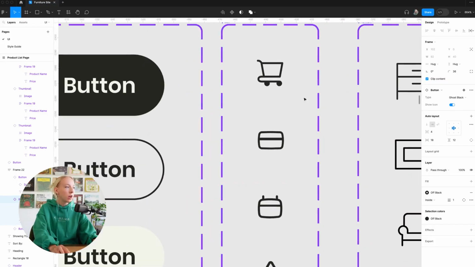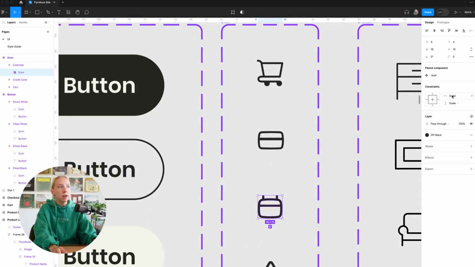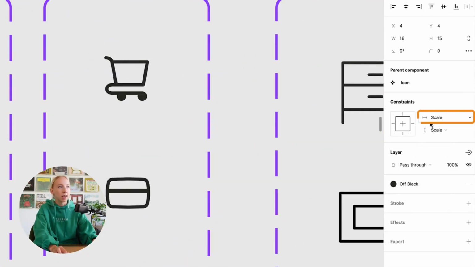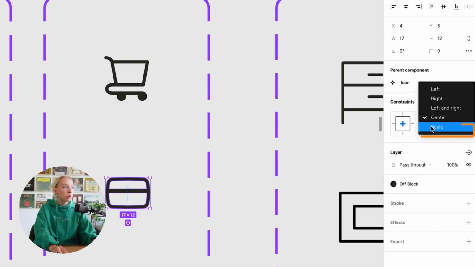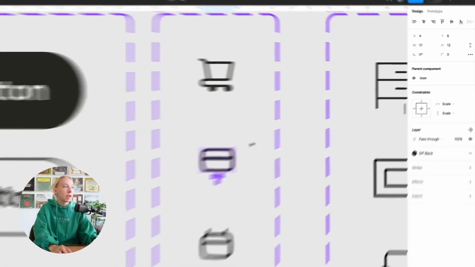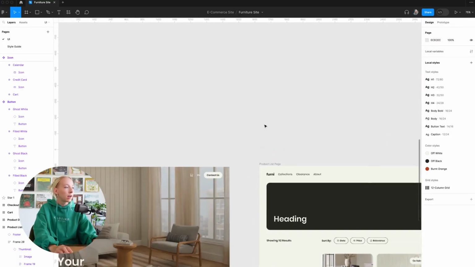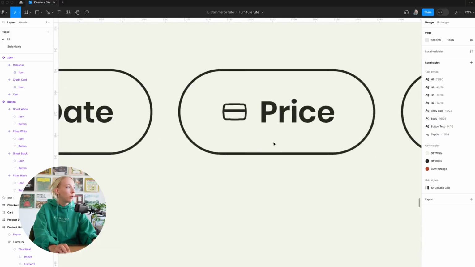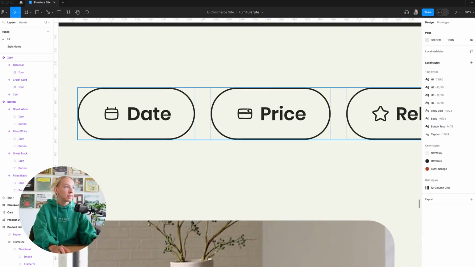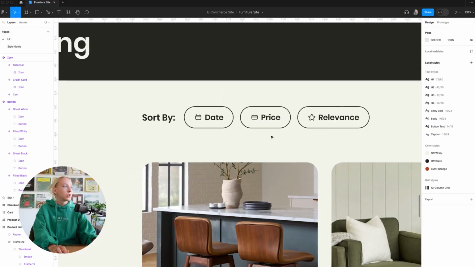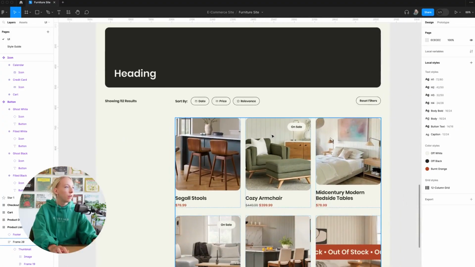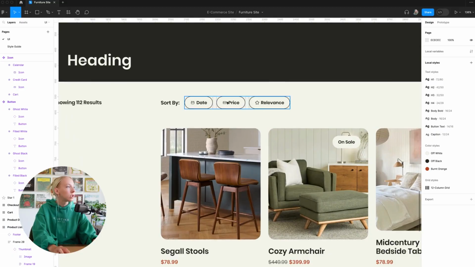And so let's look at the other ones. This calendar one here, see how under constraints it says scale, scale? On this one, it's not scaling. It's just centered in the middle of a frame. So we're going to switch both of these to scale. And then if we go back to the instance of our component, you can see it has scaled properly now. So that is perfect. That's exactly what we want this to look like.